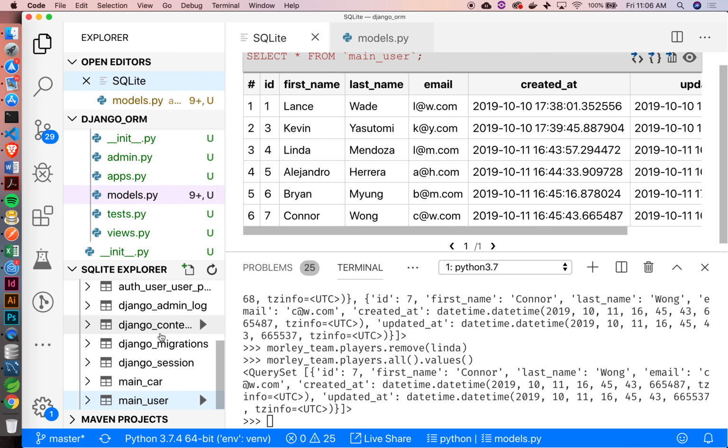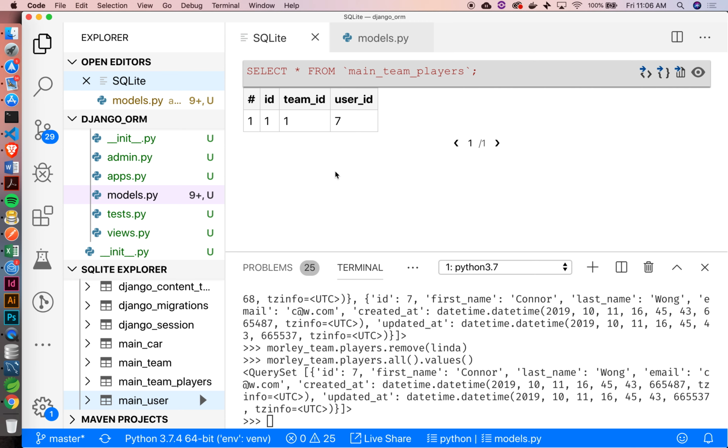So let's kind of look at what that table looks like. So here, if I refresh our list of tables down here, we have this new one here. So it's team players. Many-to-many, right? Yeah, exactly. So there's this many-to-many relationship between teams and users. So now here in this table, we actually only have one connection currently, right? So this team ID was my team ID, and then that user ID was Connor's ID, right?